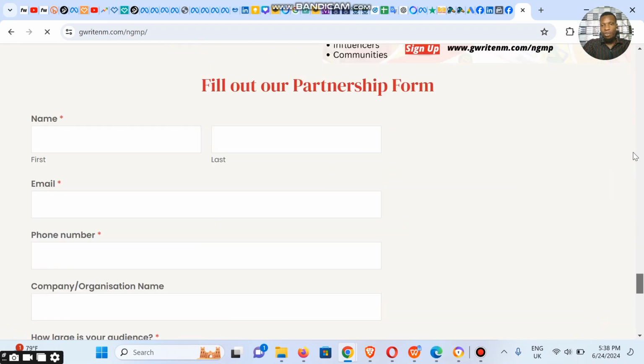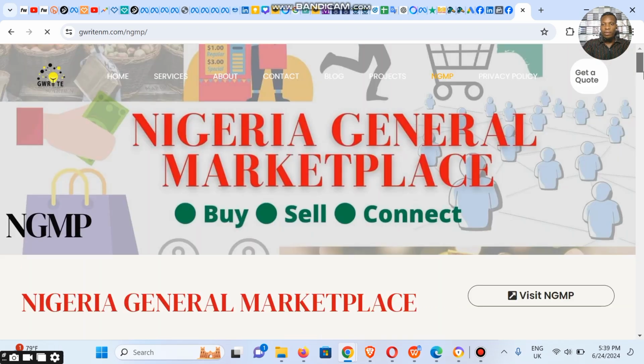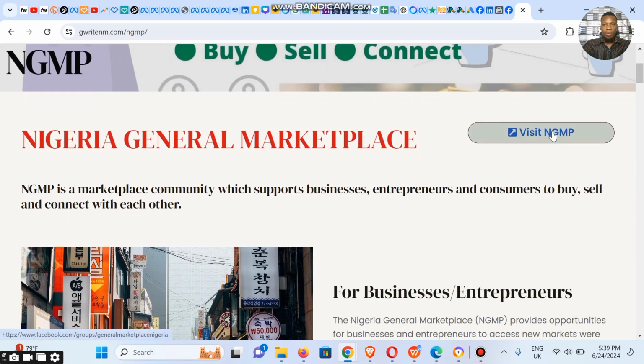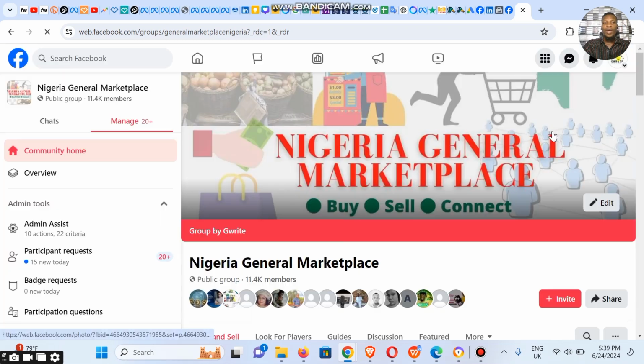Okay, so another interesting thing about this web page is that you could see once you click on visit NGP, this automatically takes you to Facebook. So you can feel that, right? So this is another way you could actually have people join your group with Facebook ads.